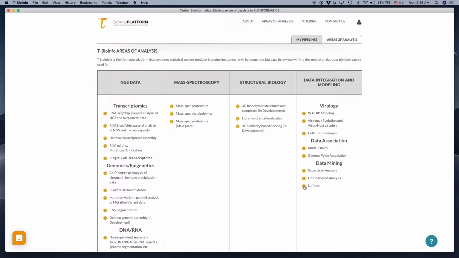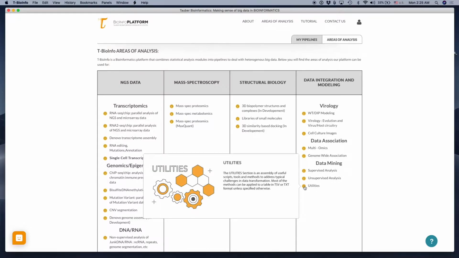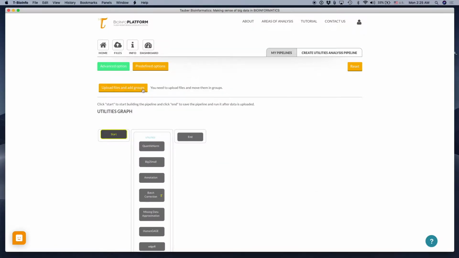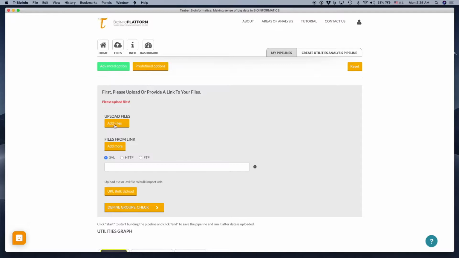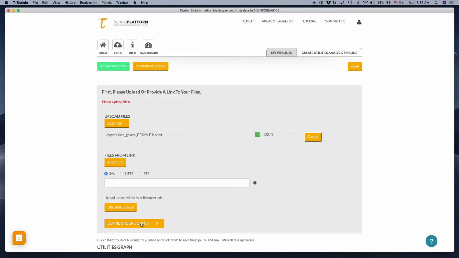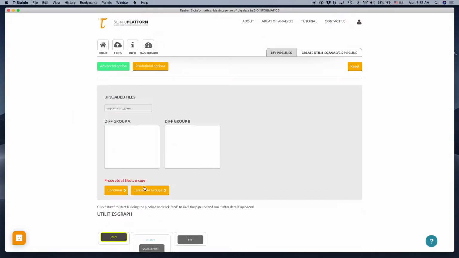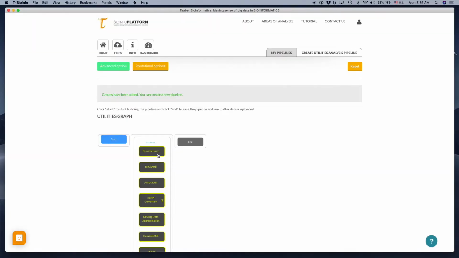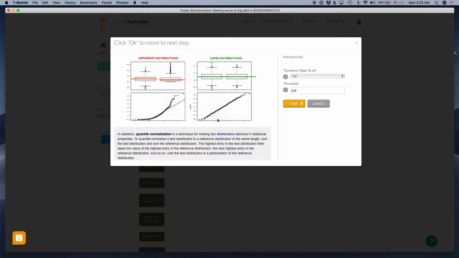Here under Utilities, you can see a number of different tools that are useful for these kinds of activities. You can go under Utilities and upload the same file. Let's upload expressions genes FPKM, and then we will click on Define Groups Check. We don't need to add any groups. Let's click on Start, and then select Quantile Normalization. So what are we expecting? We're expecting the median, that line in the middle of the box plot, to be aligned.